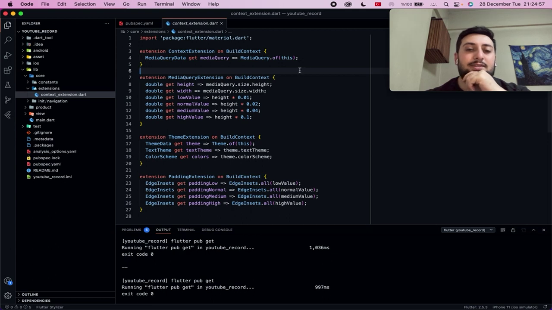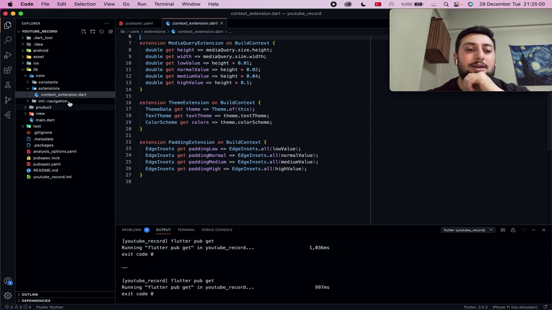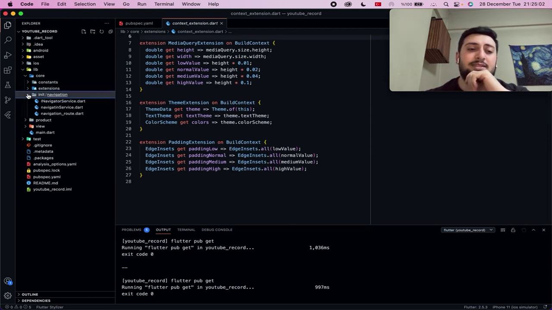I will call it again first. And the last folder in my core is the navigation architecture. For this video, I think the navigation architecture is a bit simple. I don't want to use navigation push or navigation pop all the time. I don't want this.